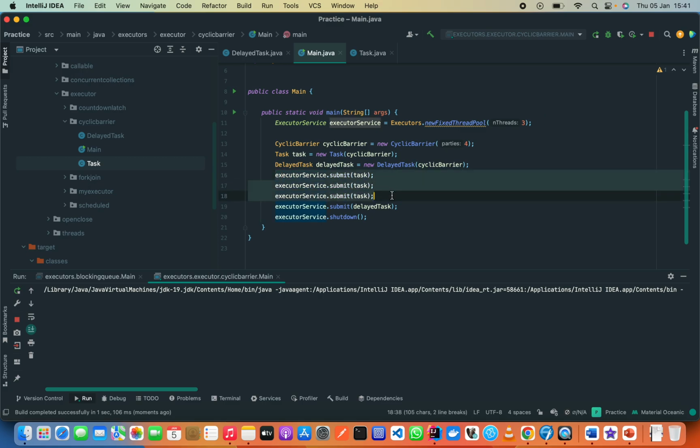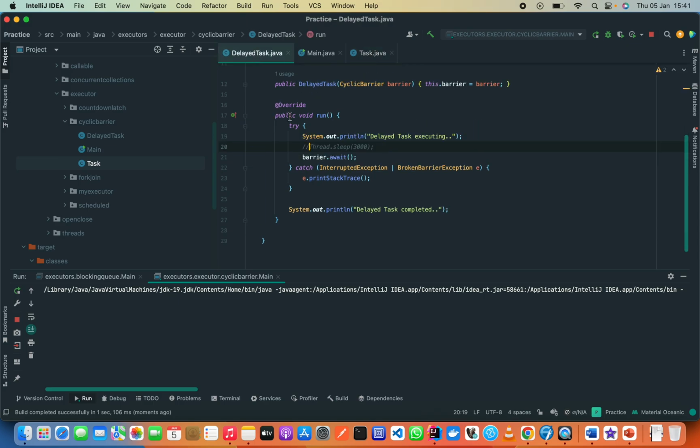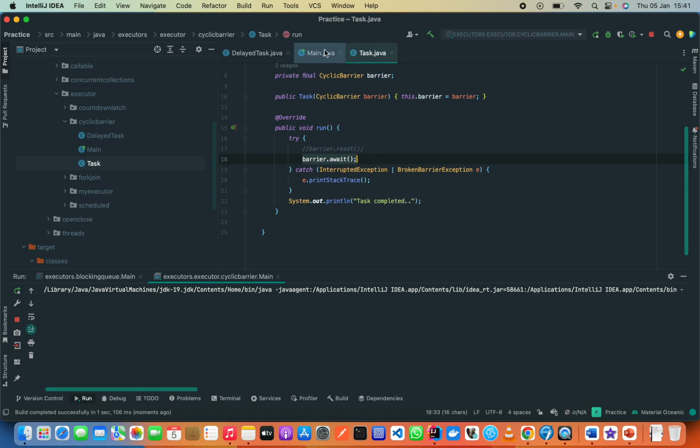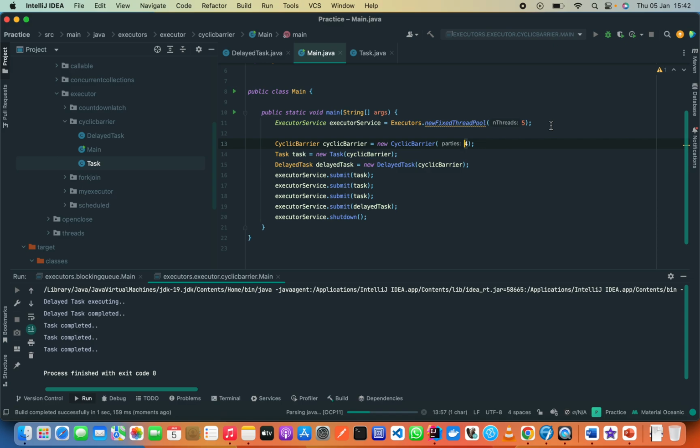Because we have 3 threads, and 3 tasks have reached the wait method. The 4th task cannot be executed because we only have 3 threads. The 3 tasks are occupied, being served by the 3 threads, and we need 1 more thread to serve the 4th task, and it can't because the other threads are busy executing. They are waiting for another thread to reach that point before they can proceed. That is why you have to be careful when you're working with the cyclic barrier. So when we put 4 there, it will be fine, or you can put any number that is greater than the parties for the cyclic barrier, then you are good to go.